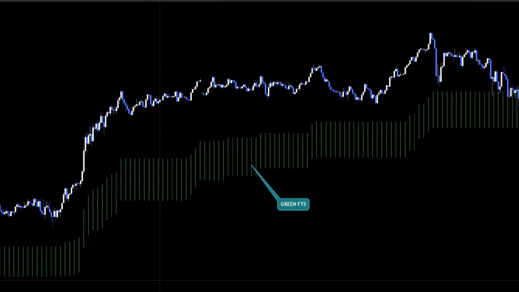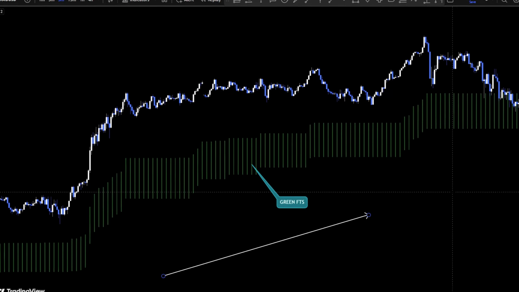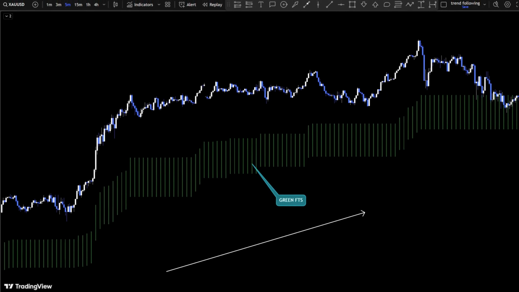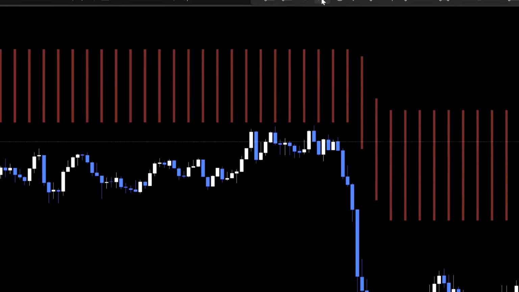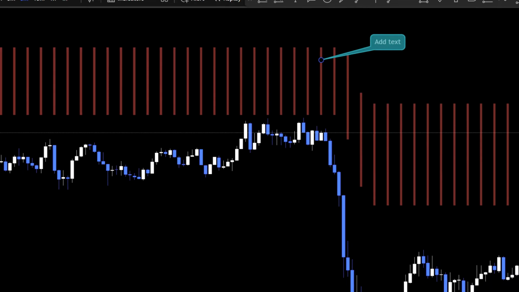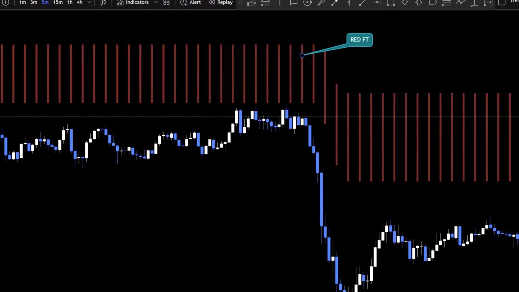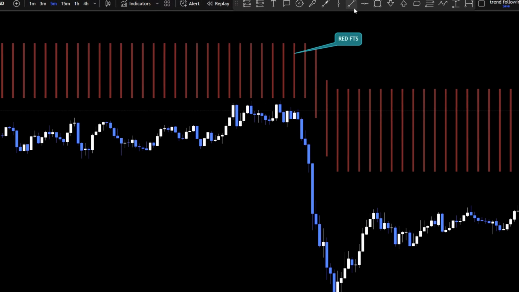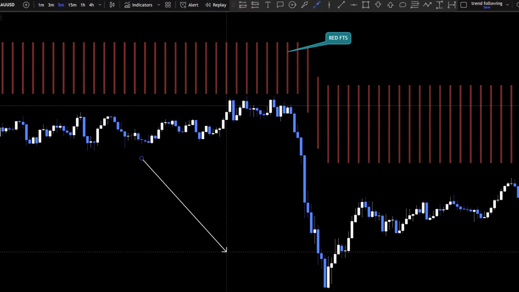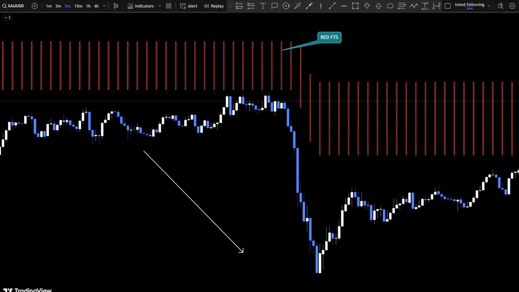Here's how it works. When the indicator turns green and the price is sitting above it, that tells us the trend is up. When it's red and the price is below it, the trend is down. This is critical because trading against the trend is a fast way to lose money, especially if you're new or struggling. So we use this to make sure we're going with the market's flow and not against it.